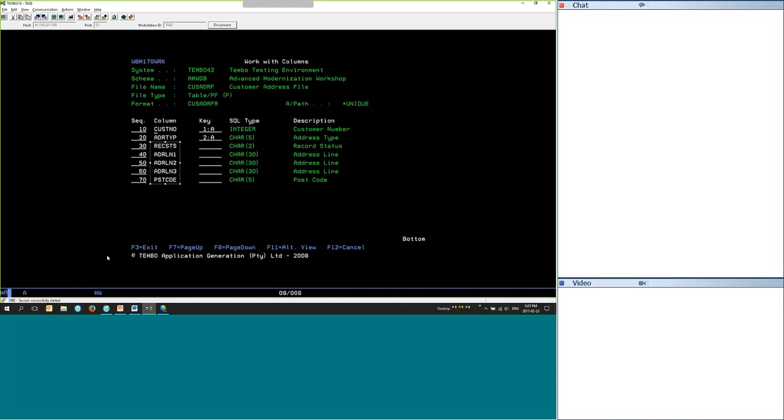The record status is blank. It's not used by this file. The address lines, address line 1 must contain something is probably the best validation you can do there. And the postcode must contain something. You could, of course, use exotic validation on the postal code by having a postal code table and looking it up and seeing whether it matches the address line, etc., etc. But we're going to keep it just a little simple for the purposes of illustration.